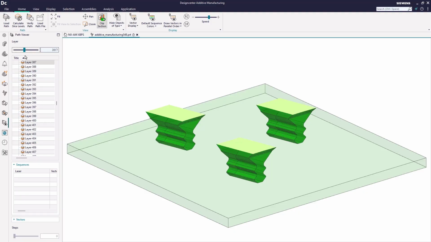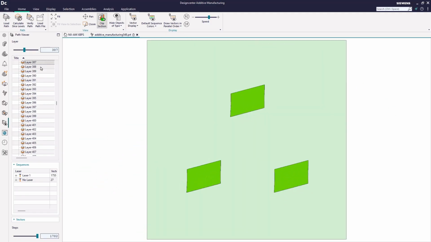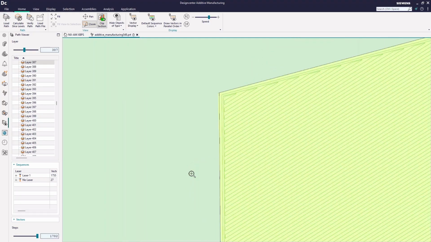To see the actual laser path, simply click the Generate Path Preview command for any selected layer. Then, use the Steps slider to step through and view the precise order of vector path sequences. This ensures every detail of your build is exactly as intended. This visual confirmation ensures confident and precise additive manufacturing.